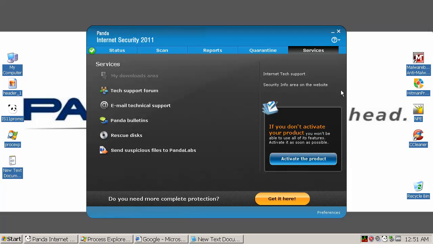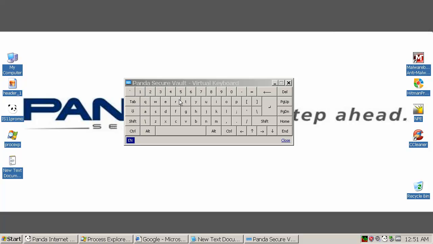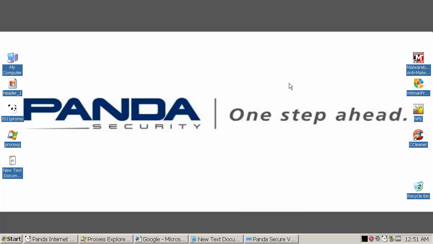Let's wait for this to open up. Come on. Never mind. I will not touch. There it is. Virtual keyboard. And that's good for banking and for online shopping and things like that. And I will not change anything else in settings.